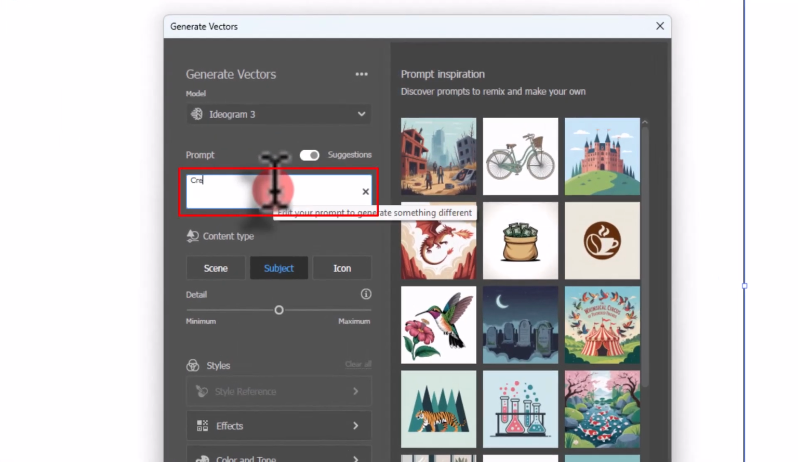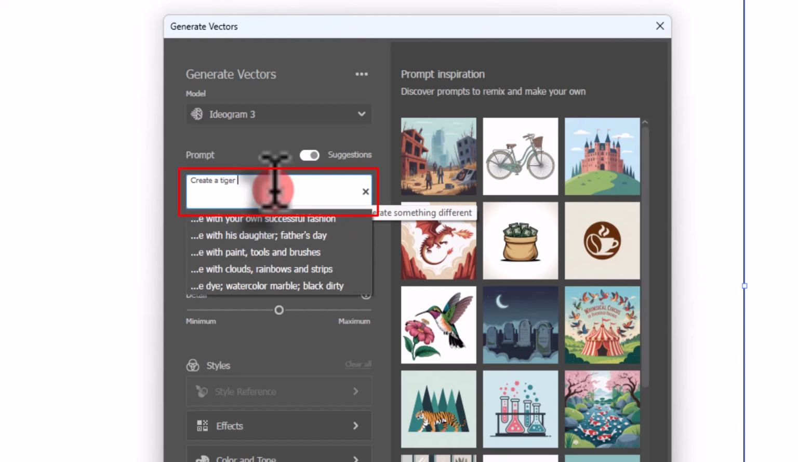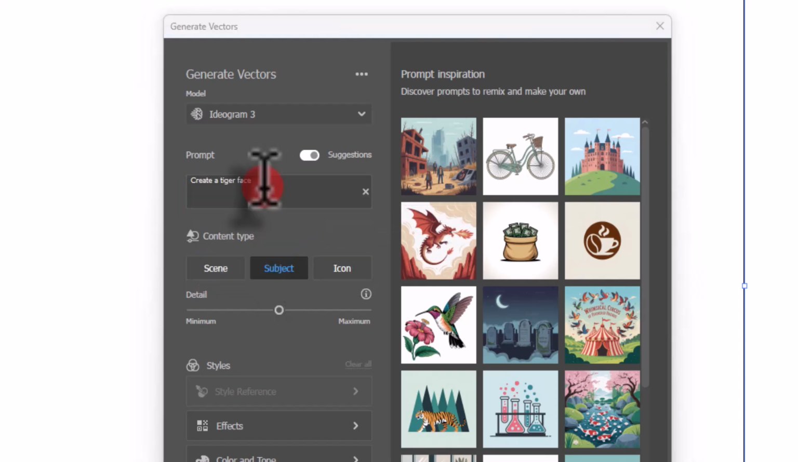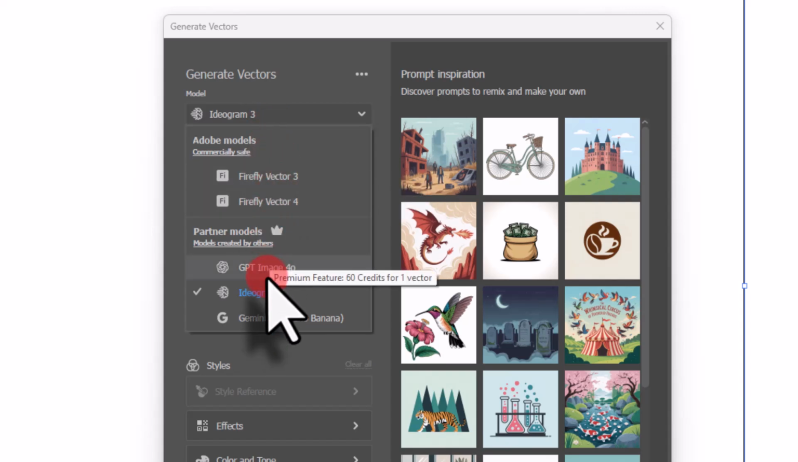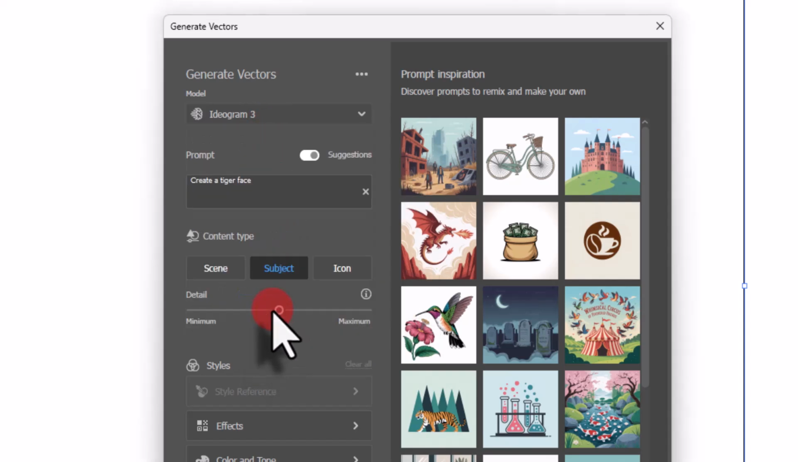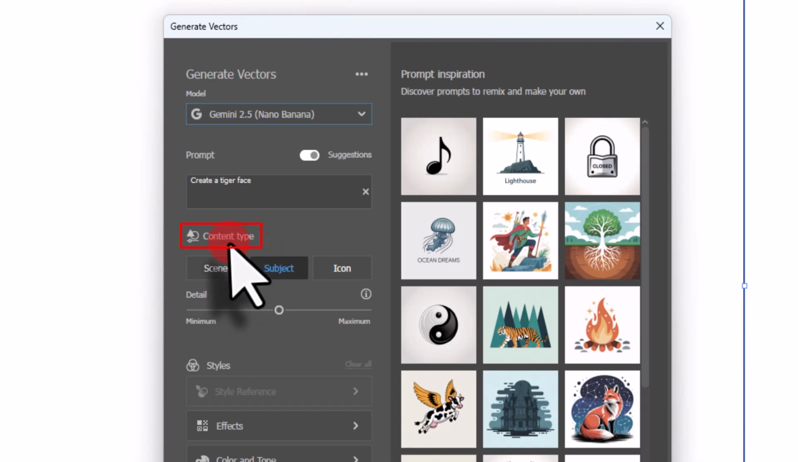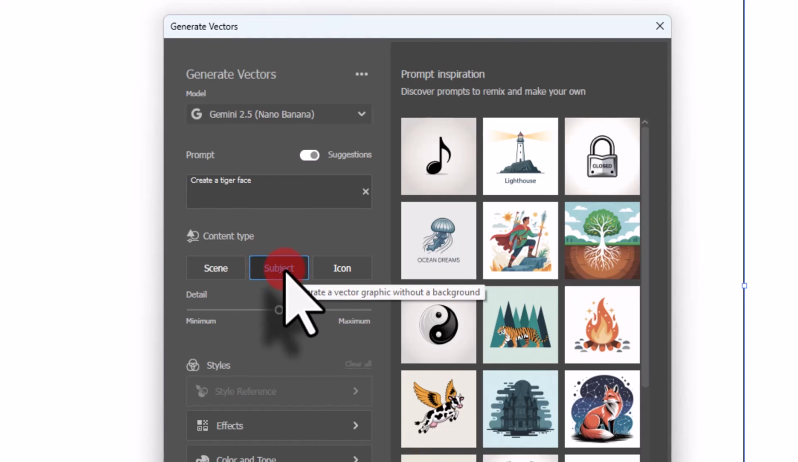In the prompt field, describe the output you want to generate. Select one of the Adobe models or partner models. Each model creates a unique result. Next, you can choose content type and detail as needed. For the purposes of this video, we will go with the subject.